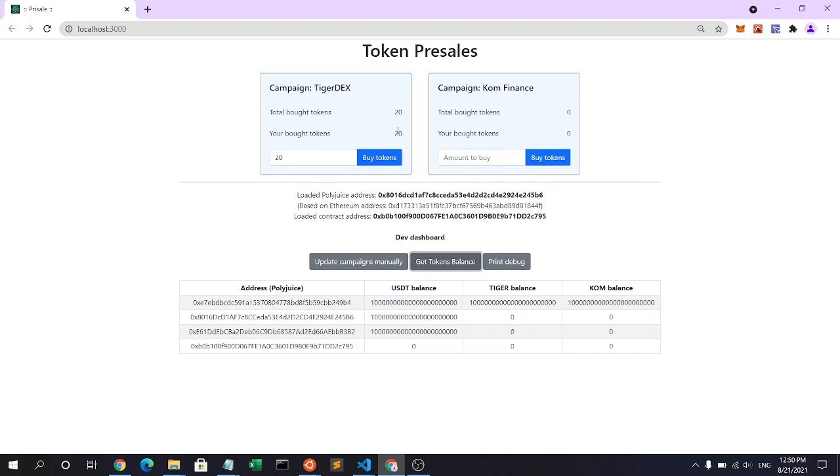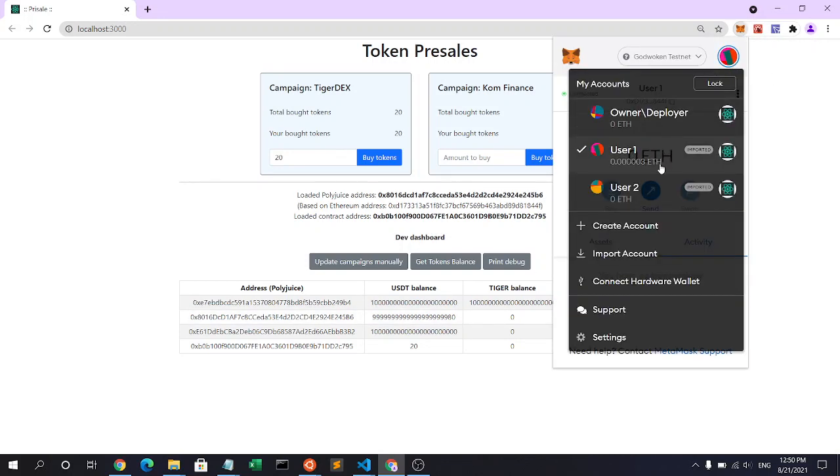We have 20 more tokens. Here we should see $20 going from here to here. And it has happened. You can see that I didn't multiply it by the token decimals, but never mind, it's just a proof of concept. Let's now switch to the other user, user 2.